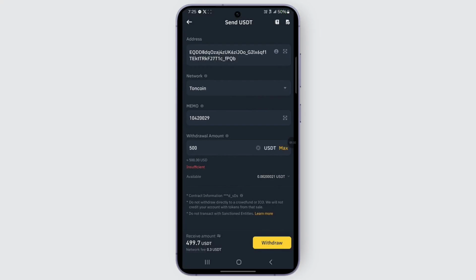Yes, so go ahead and tap on the withdraw option in the bottom right corner, and the transaction will appear in Binance history. Once confirmed on the blockchain, your USDT will be shown in your Bybit wallet.